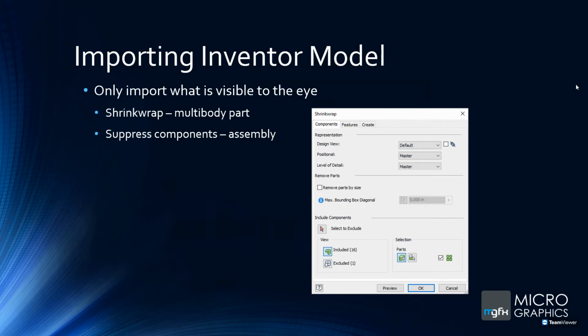Now we need to be able to import the Inventor model. Okay, so you need to have a little bit of setup in Inventor as well, because when you are rendering, you only render what the eye can see, what's visible to the eye. So if you're going to have maybe a sheet metal casing with a whole lot of components inside it, those internal components you actually don't need in 3ds Max because it doesn't see them.